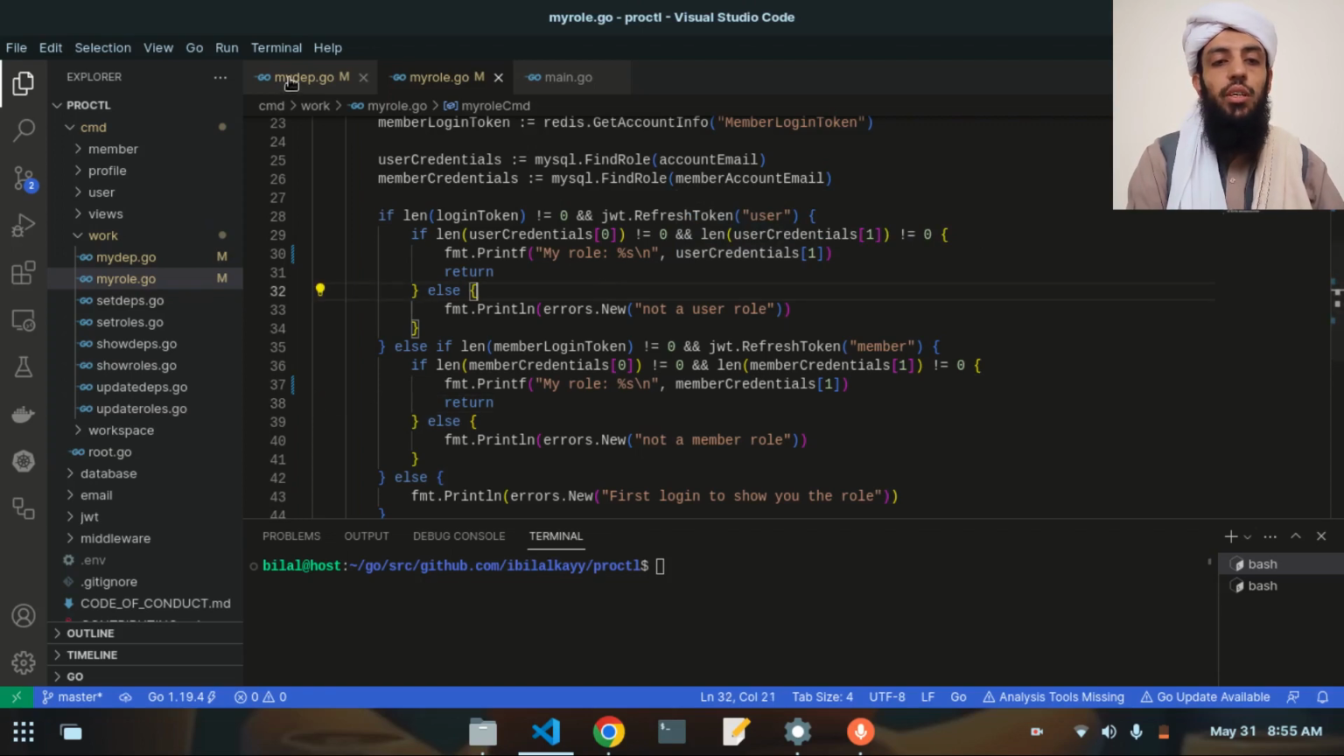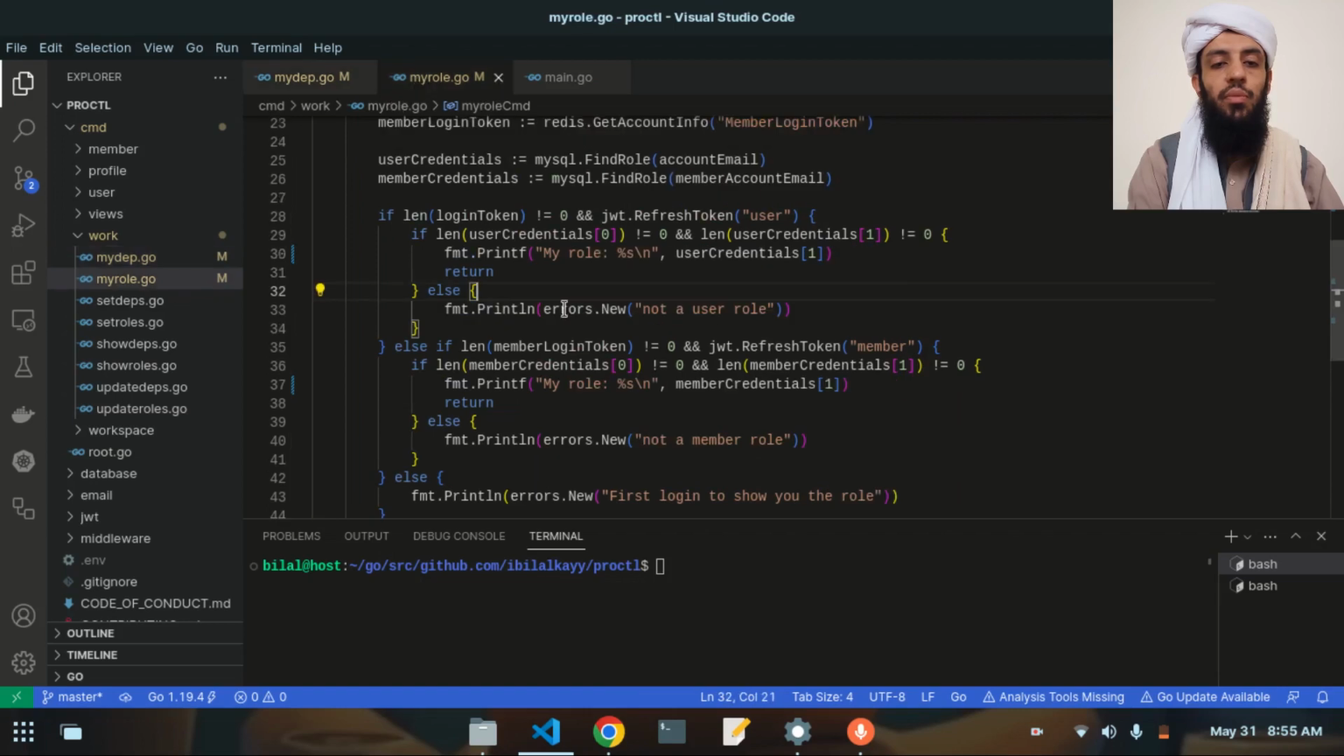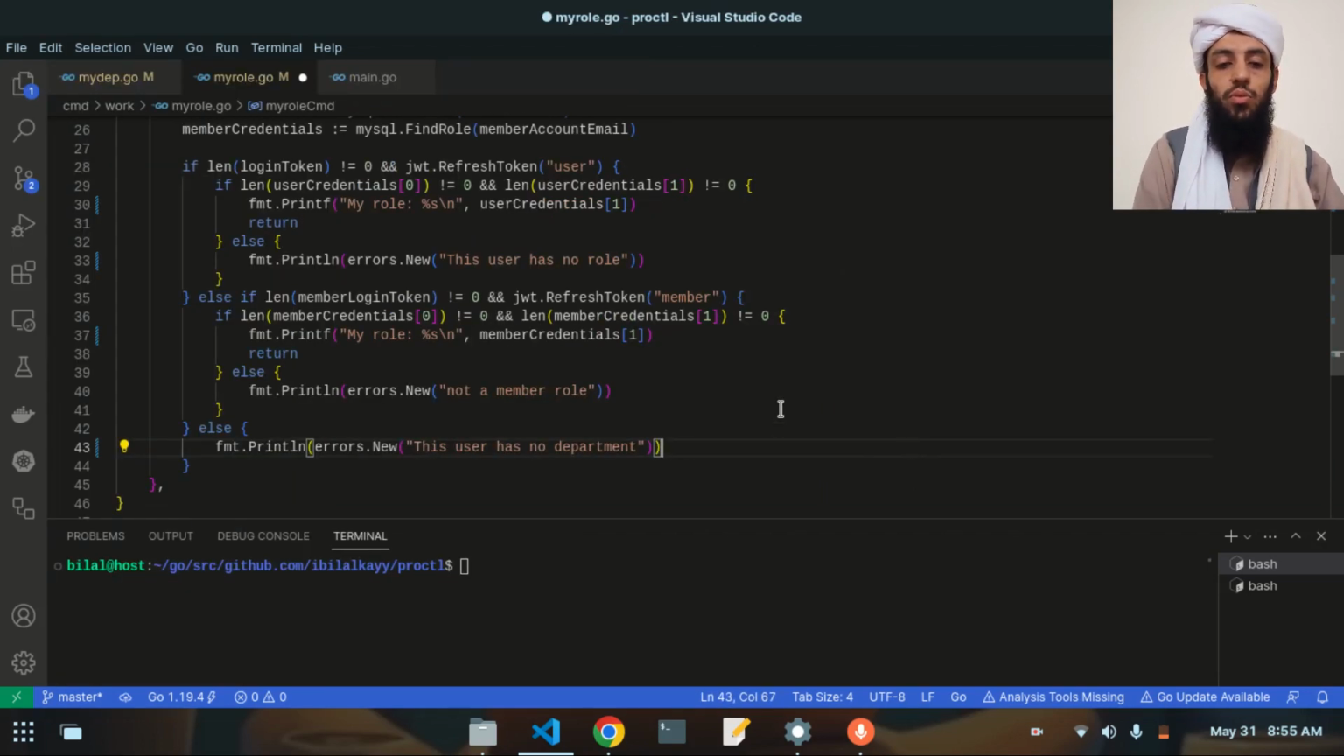And now let's update the else statement here. Copy this, paste it down here. The user has no role, no role, like this, and a similar thing will be applied here, that the user has no role.